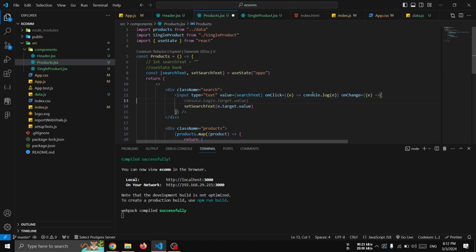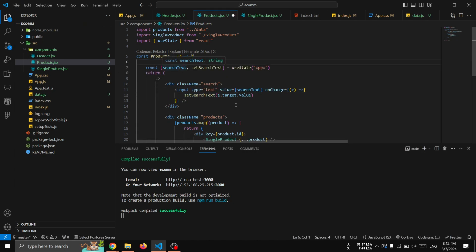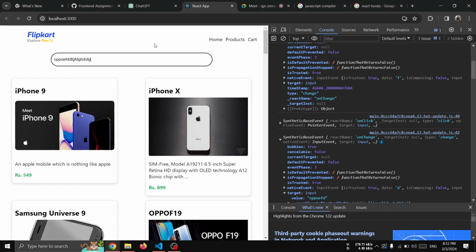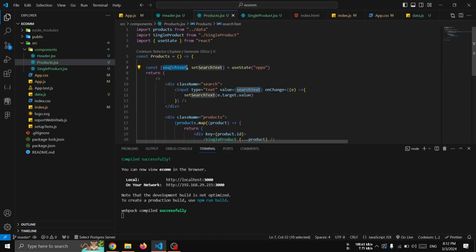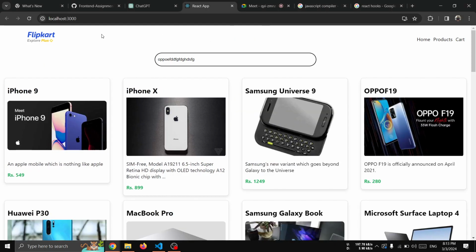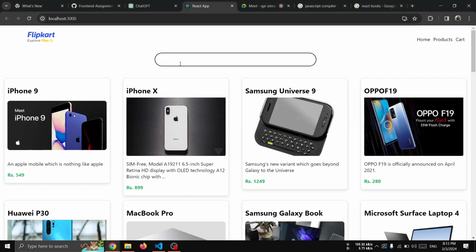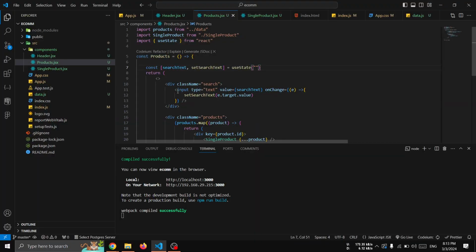Anyone has a question? Anyone? Okay. So now every time we write something, this search text will get updated. Now what do I want? I want this thing to be empty at first. I'll put one placeholder also.